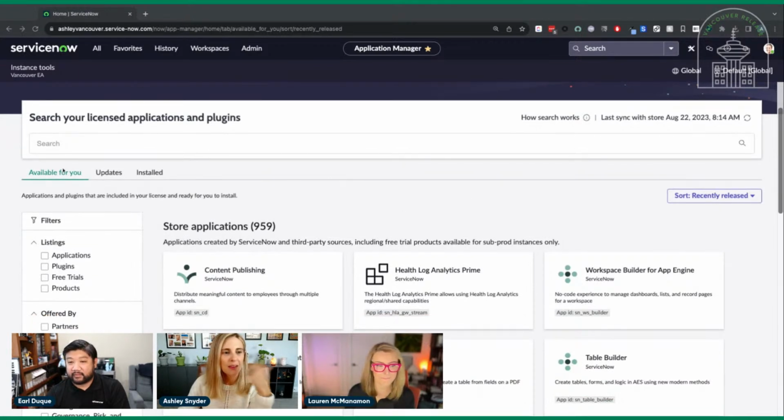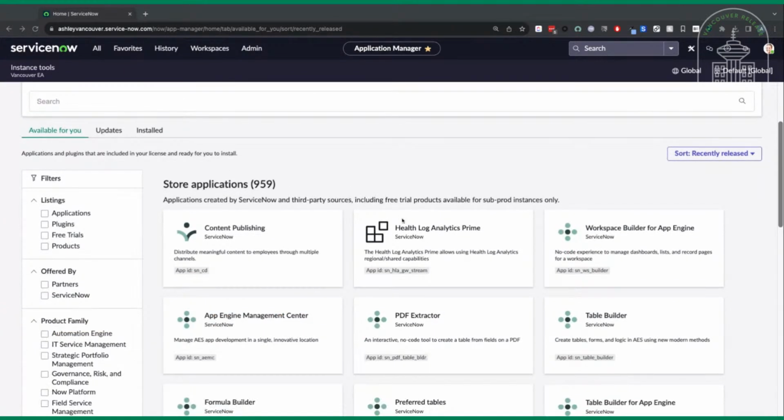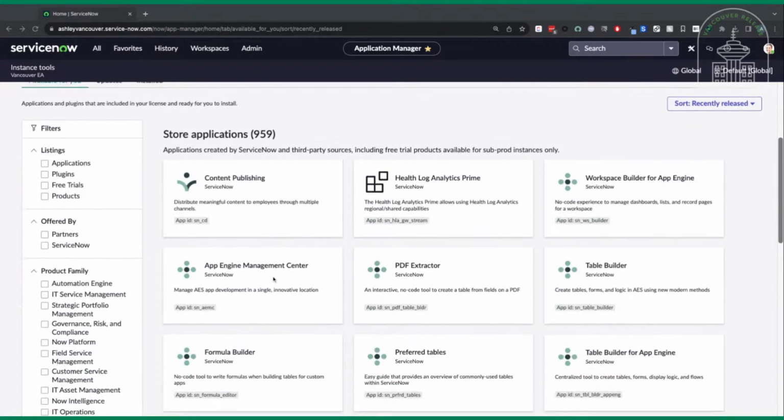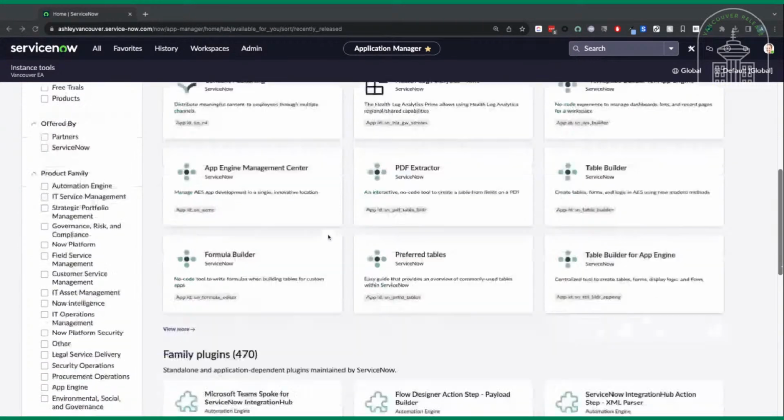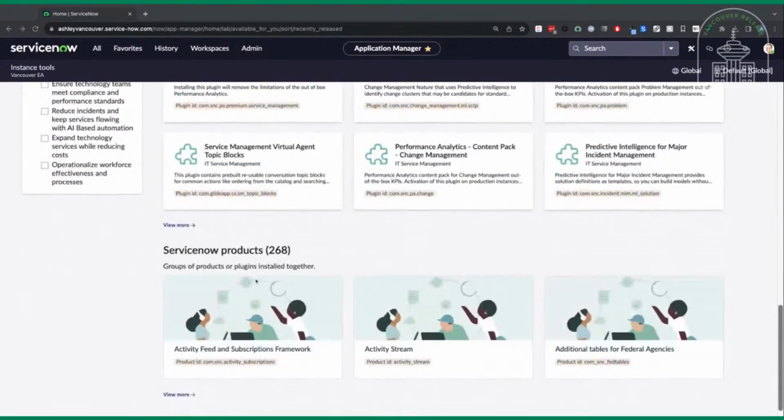So you'll see in Available for You, like I mentioned, these should be everything that you're licensed to. And we did put everything in these nice card views where you can just get a quick summary of the application that you're looking at. So we put store applications here at the top, and then you can scroll down and see family plugins. And then at the very bottom, you can see ServiceNow products.